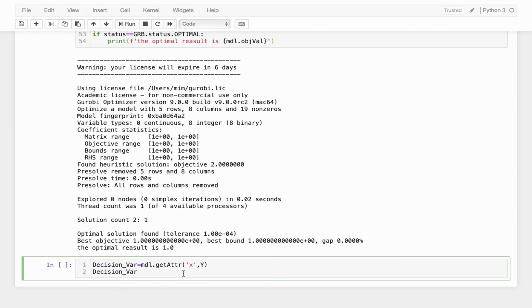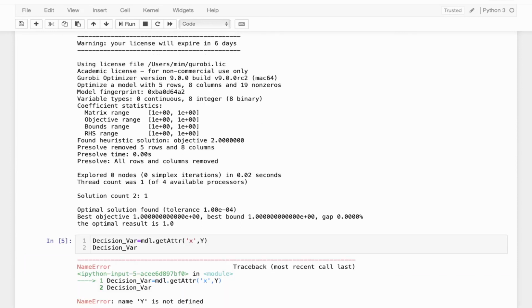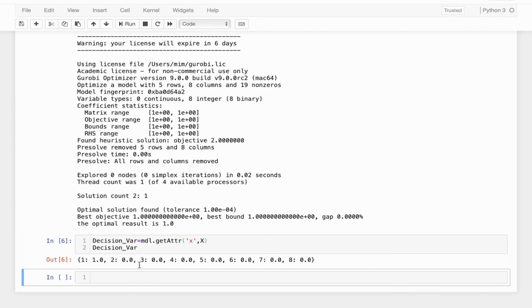So if I run this line of code, oh, sorry, we don't have Y, X. You can see that from the 8 links we have, to minimize the number of links selected from each path, we only need to select link number 1.